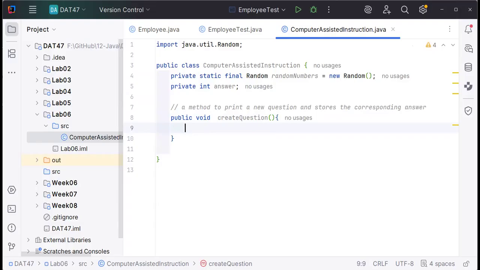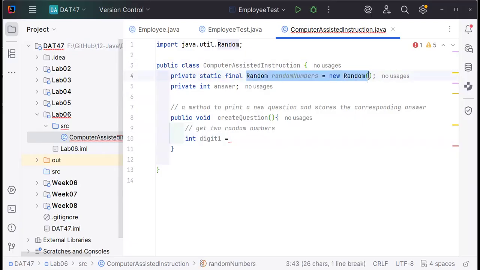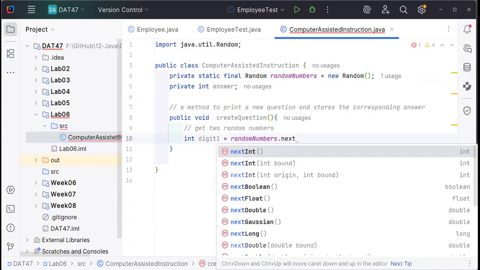And then inside the method, we can declare two variables to get two random numbers. Here we can declare these two variables as digit1, right? And since we already created a random object there, it's static. So since it is a static variable, when we are using it, we do not need to create an instance. We can call it directly, right? So that means we can use the method directly, randomNumbers dot nextInt.